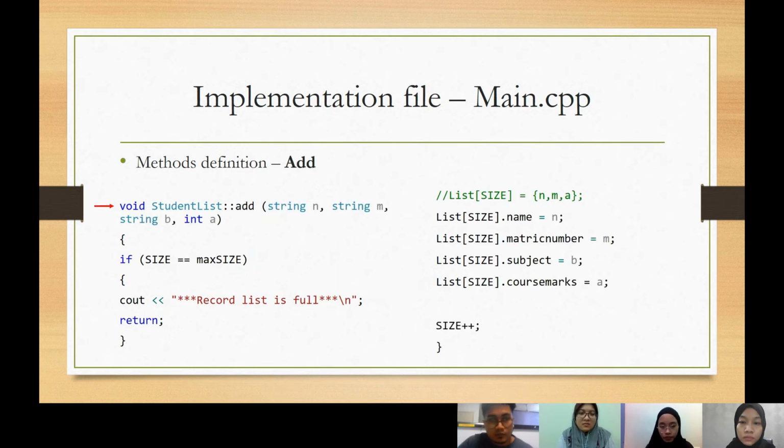Next, this is the method definition add, or we call it an array. In this array, it has a size of 1000. The student can only insert data up to 999 and cannot go beyond that. If they do, the record list is full. In the array, it consists of name, metric number, subject, and lastly course mark. So that's all from me.